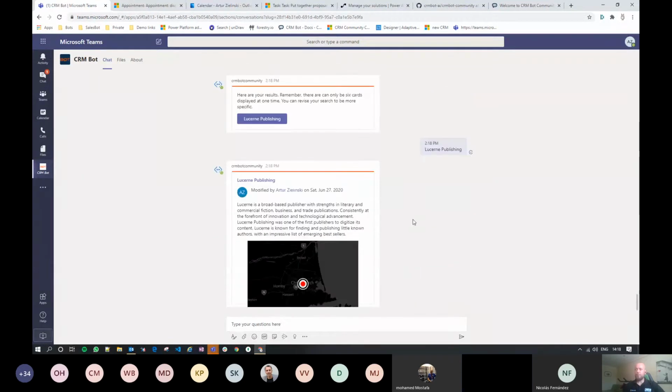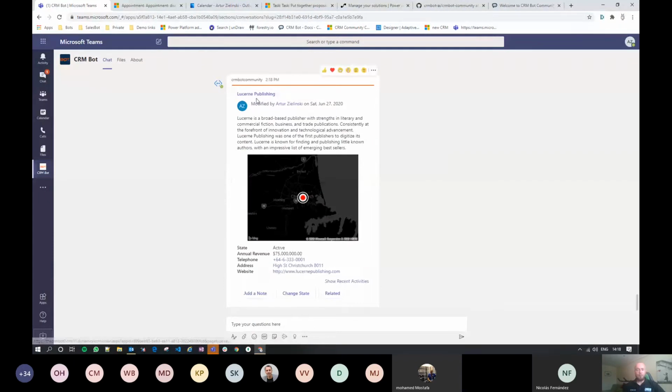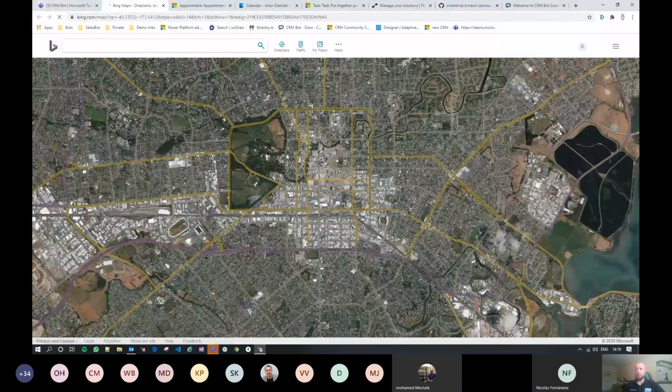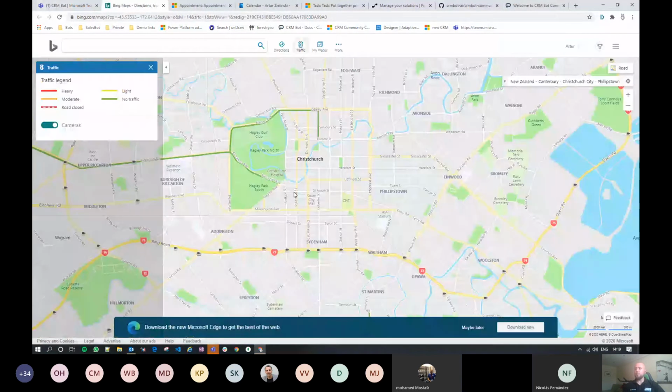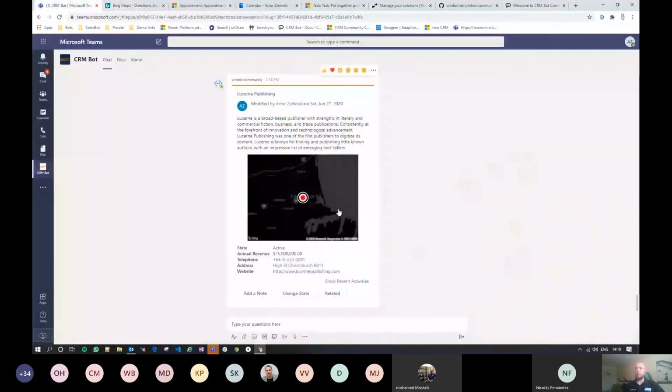Let's open this company. This is an example of an adaptive card of a company. Everything you see here is directly created from CRM in real time. It shows you that this was last modified today by myself. This is the name of the company. This is a description coming from Dynamics. This is a Bing map that, when you click on it, actually shows you the location of that address, including traffic. I'm not the biggest fan of Bing, but I think this interface is quite cool.